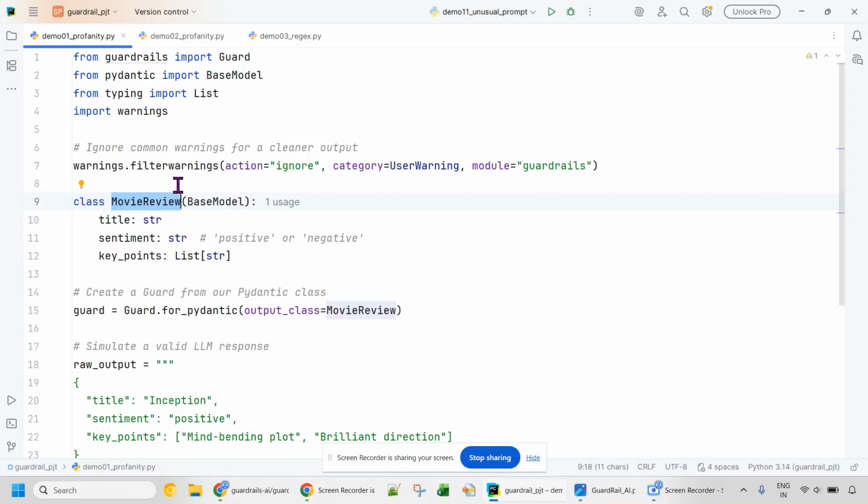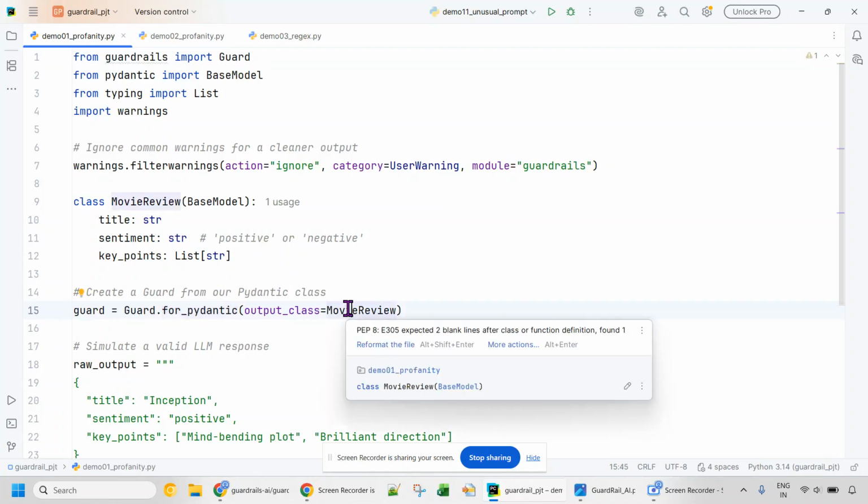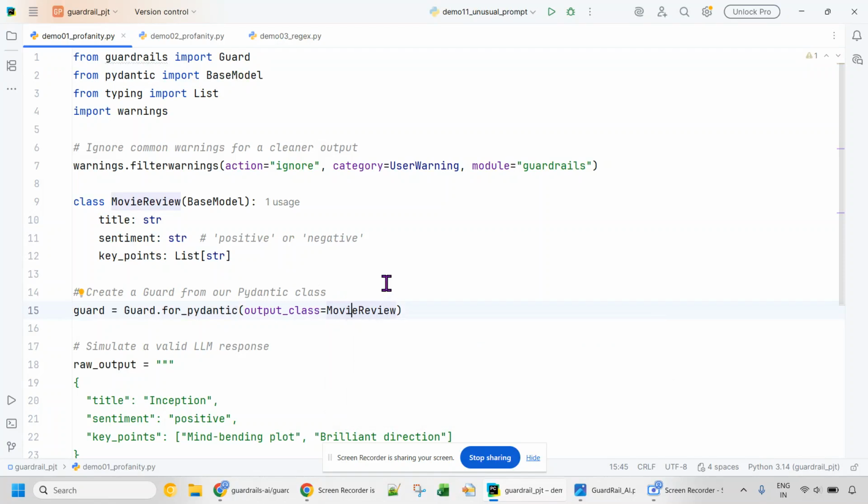So what is going to happen? I have a class which is movie review. There are a couple of variables: title, sentiment, possible, and key points. What I'll do is initiate a guard. From guardrails import Guard for Pydantic, and I will say that whatever input or output data or strings are being processed has to be in this particular format. So it should have a title, sentiment, and key points.